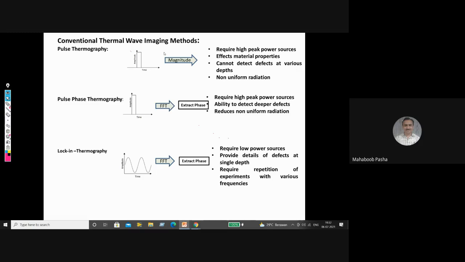Based on the type of stimulation, one is pulse thermography. In this approach, a pulse type of stimulation is given. Then using the IR camera, we capture the thermal response and take only the magnitude portion. Using the magnitude, we plot the images and search for the image where contrast is obtained, where we can find the defects. The drawback of this method is that it requires high peak powers. Due to that, sometimes the material may be damaged, and non-uniform radiation effects are more in this method.